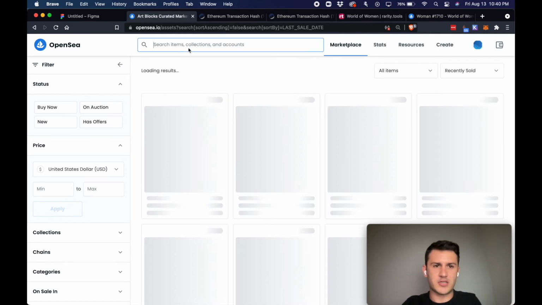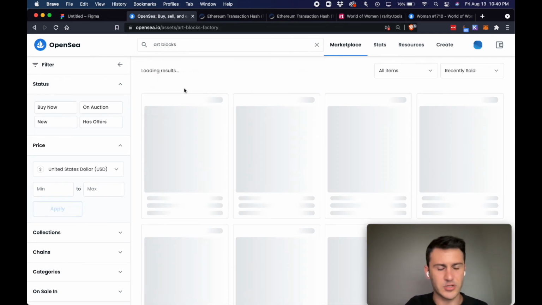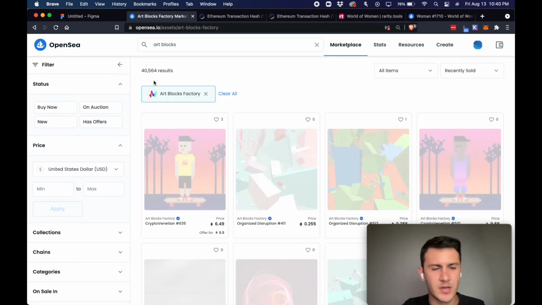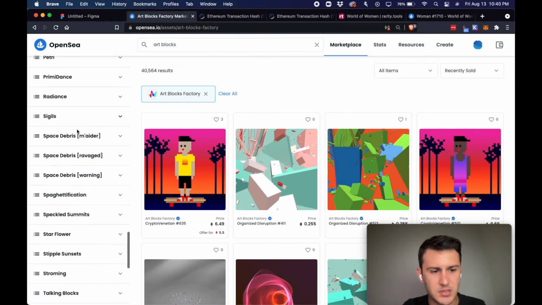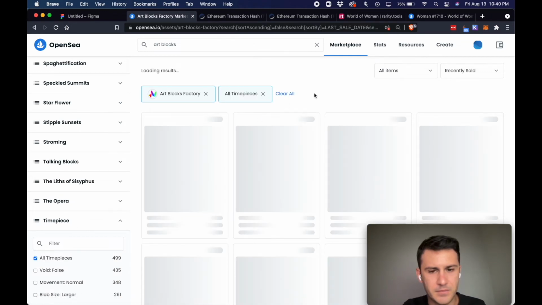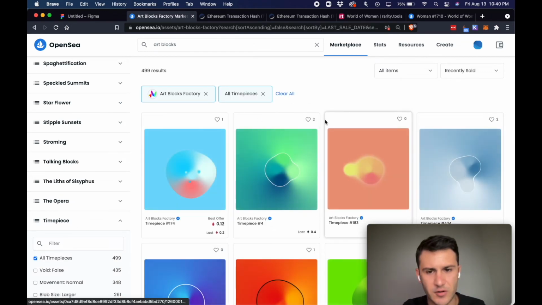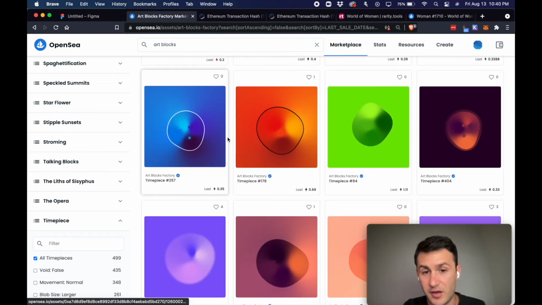Another cool project that I like is actually in the Art Blocks factory. I want to show you. It's more interactive. It's called Art Blocks Timepiece, right? So another example of generative art. And you see what these look like. Pretty cool. And they're real-time clocks.